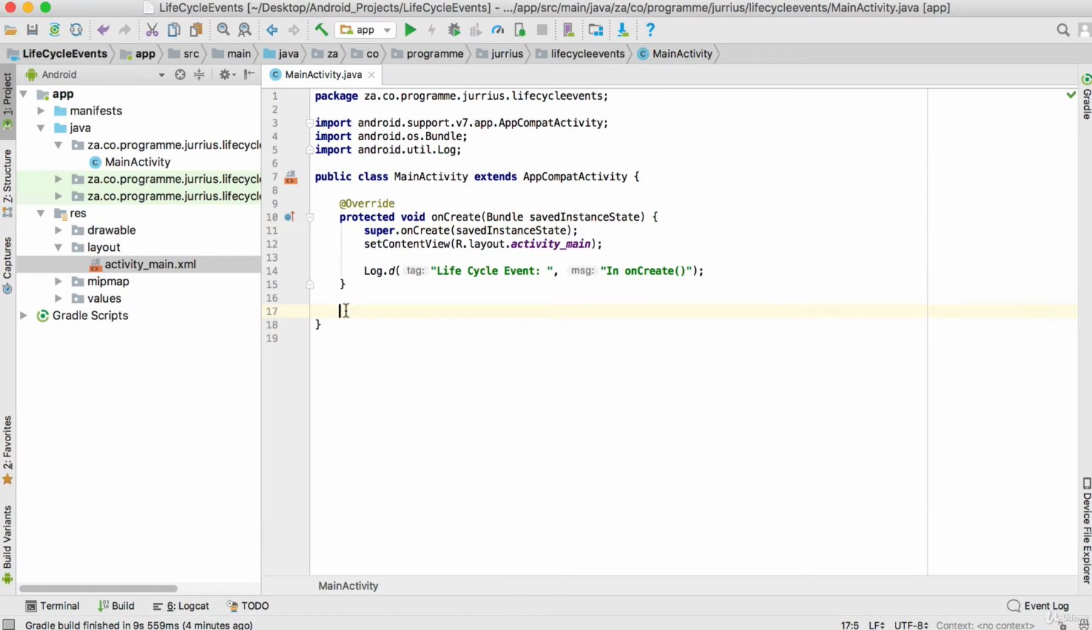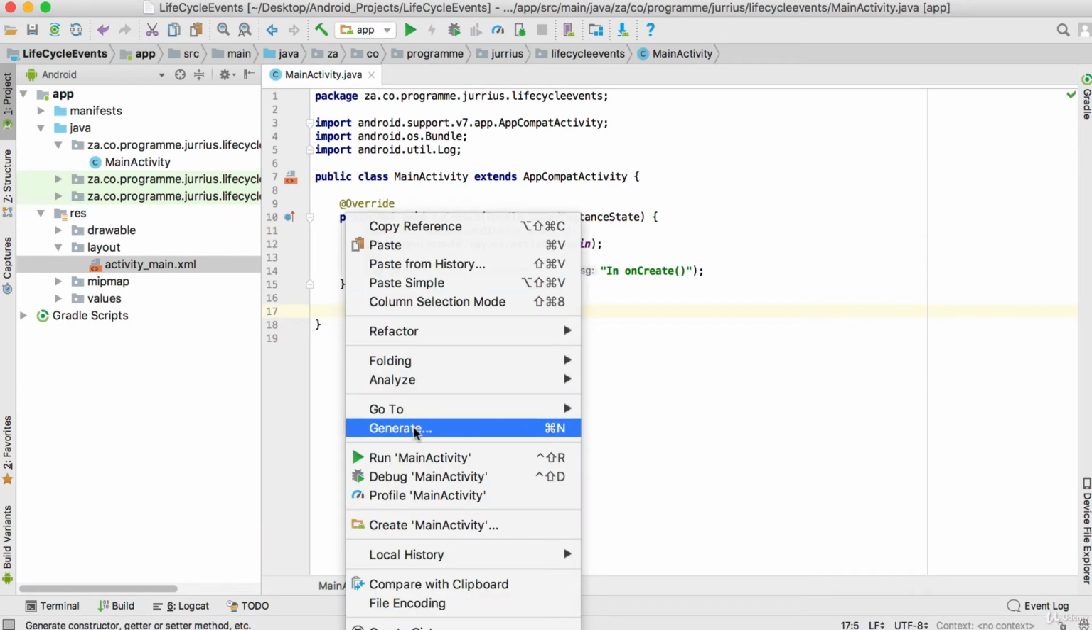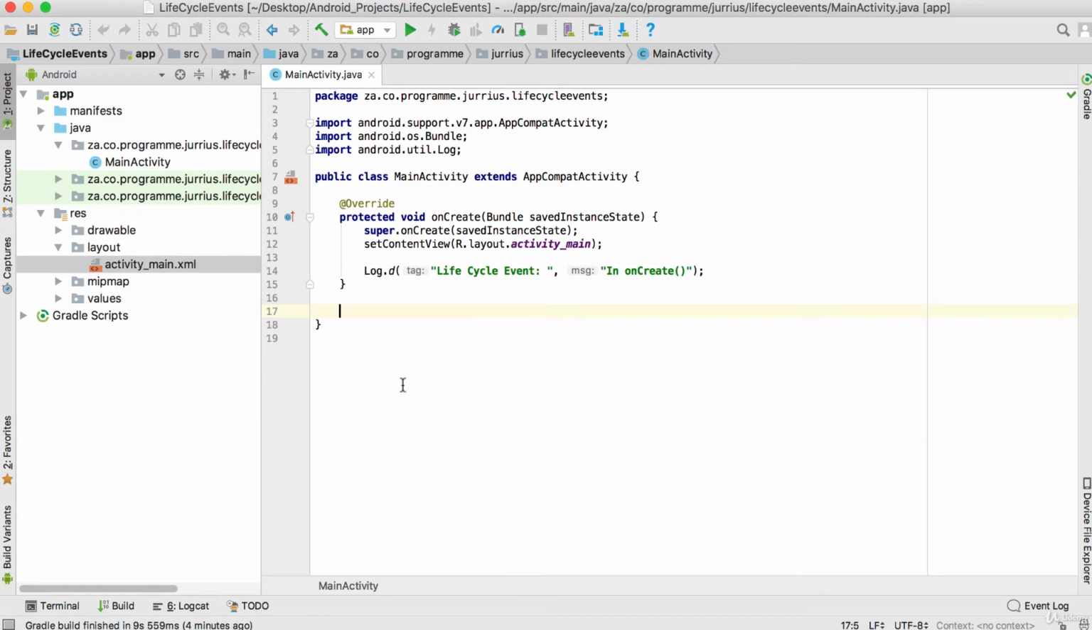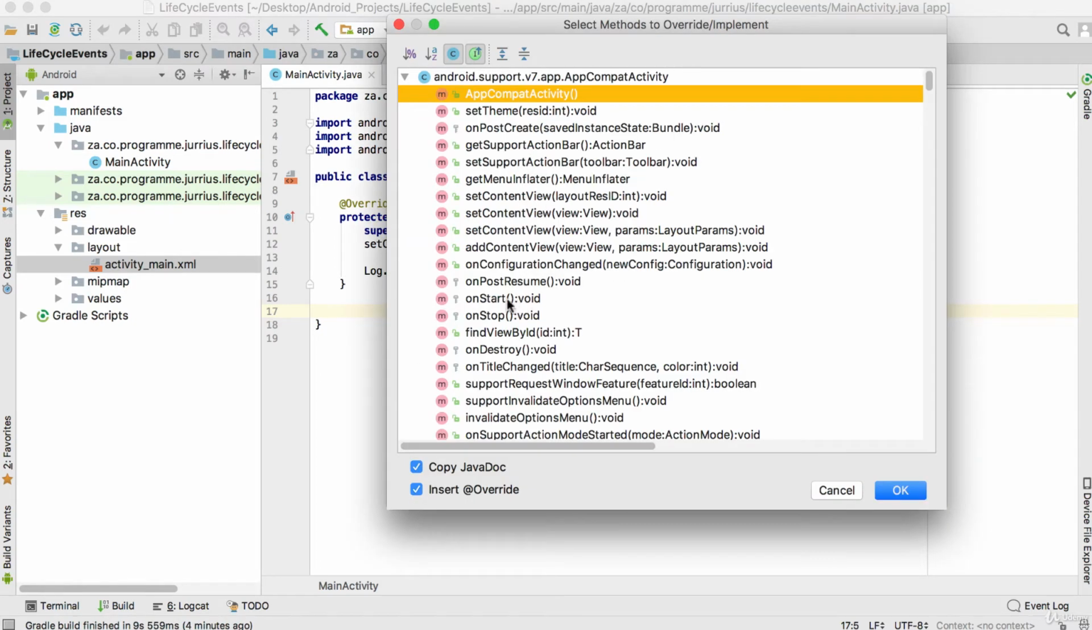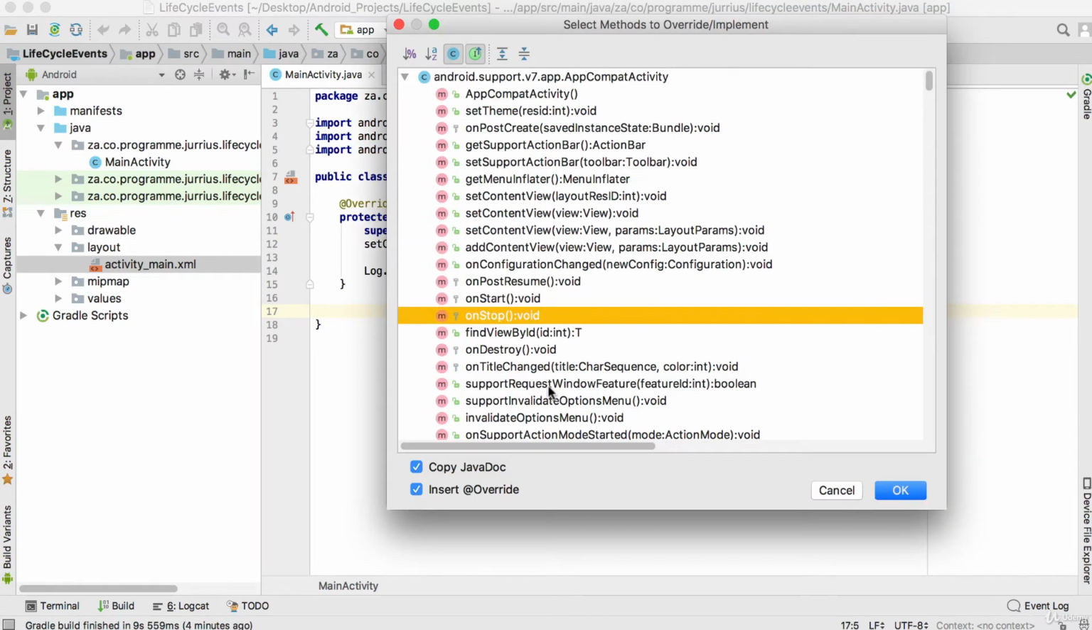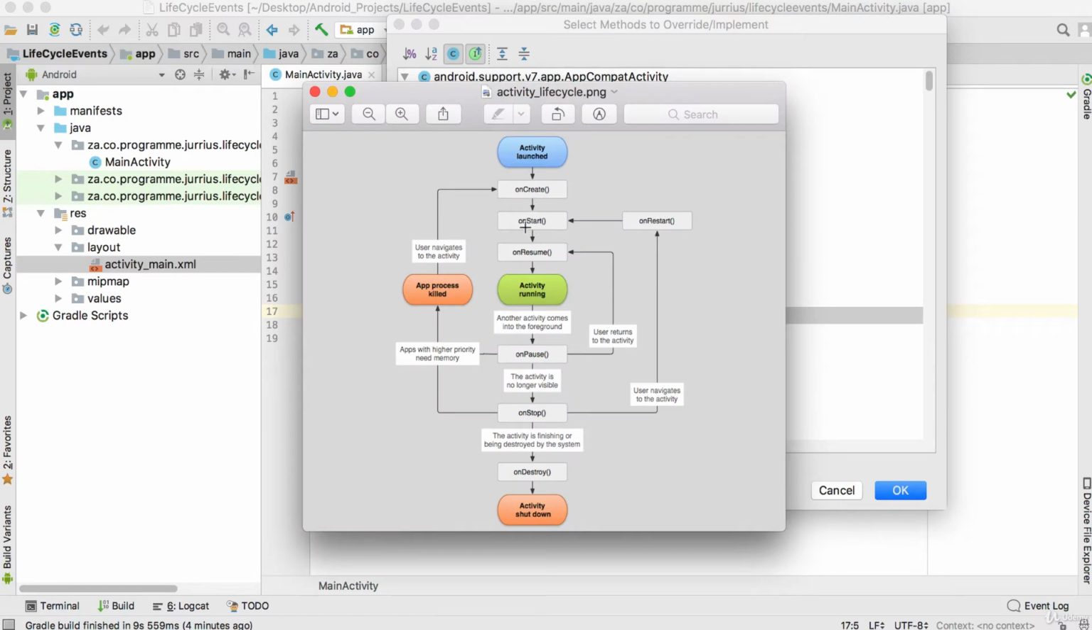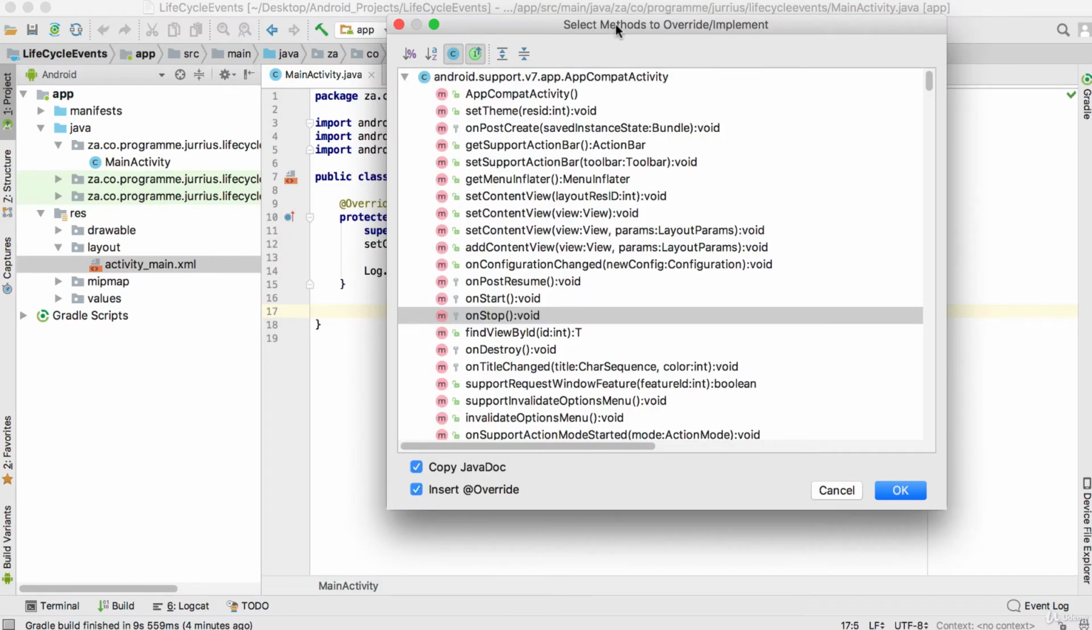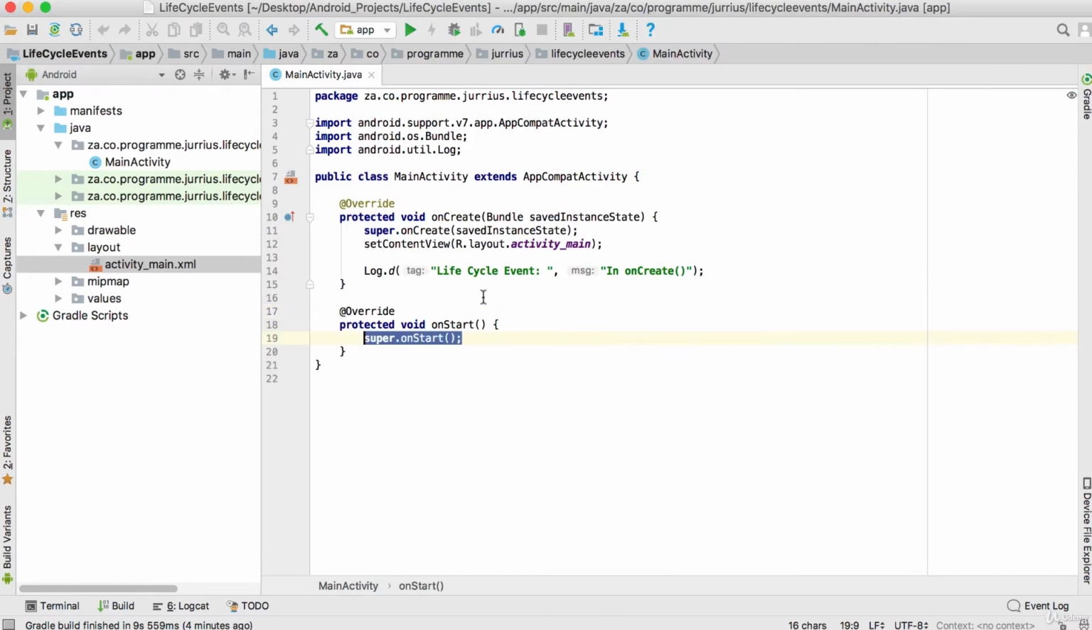In order to get these other methods, we're just going to right click and say generate, and we're going to say override methods. You can see there's onStart, onStop. The methods that we want now will be first onStart, then onResume. So let's go to the onStart method. You can just double click it, and you can see there's the onStart method. I'm going to copy this log so that we can use it again, paste it there, and instead of saying in onCreate, I'm going to say in onStart.